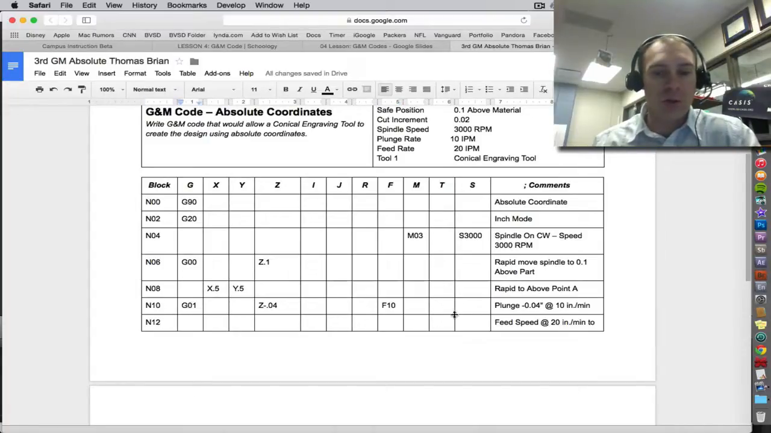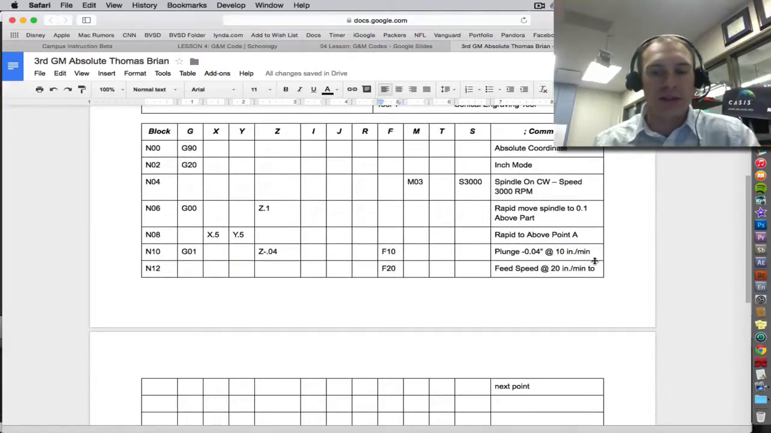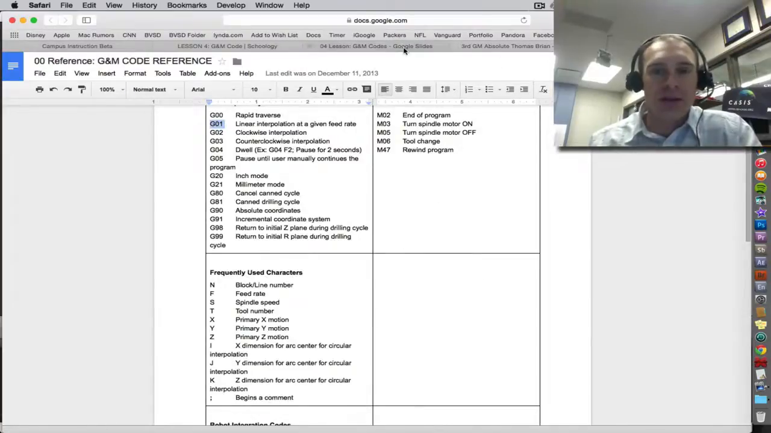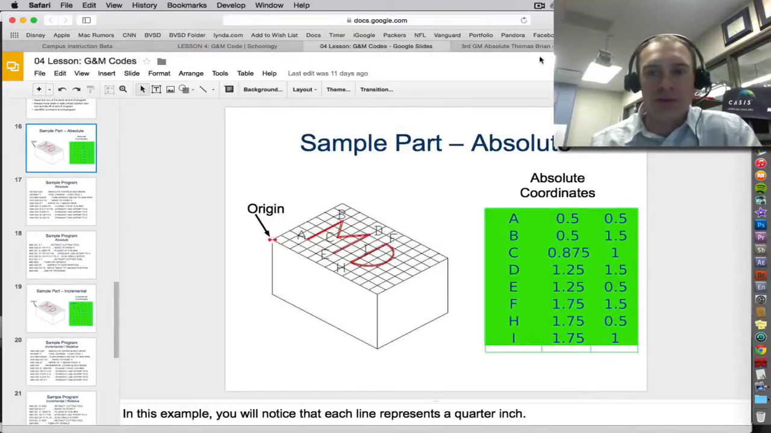I have a G01 because I have a feed speed. And we're going to go to the very first point. It says to the next point, and that's actually should be 2B. All right, well, anyway. So where's point B? Point B is 0.5, 1.5.